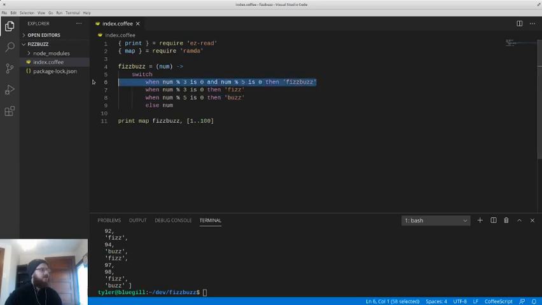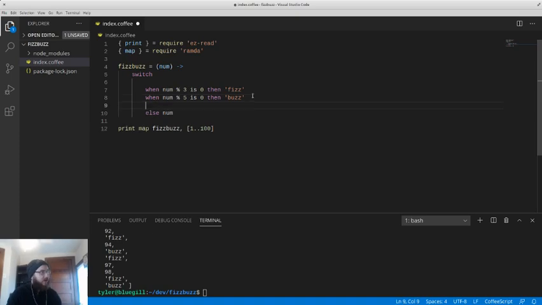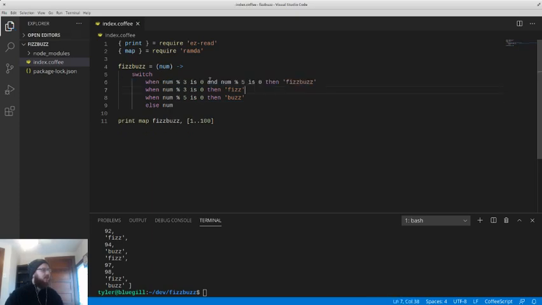Now the order does matter here. If you take this and put it at the bottom, it'll never reach this line, because it's always going to be divisible by 3 or 5 before it gets to this line. So it'll never reach here. The order does matter here. You want the more specific thing at the top of your switch statement. Else, if it's none of these, you're just going to return the number.